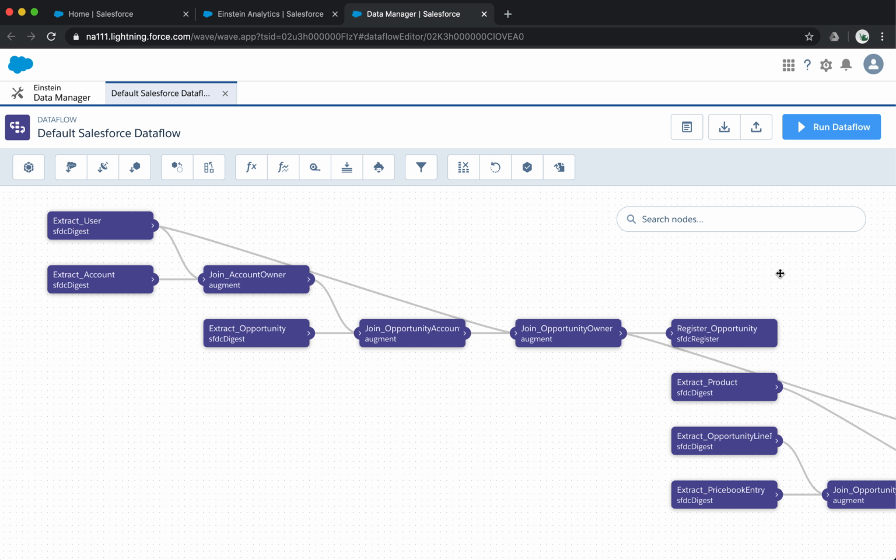So here I am looking at an example data flow that has been pre-populated in my instance. At the top of the window, I have various icons that allow me to create the different data flow nodes that you see down here.